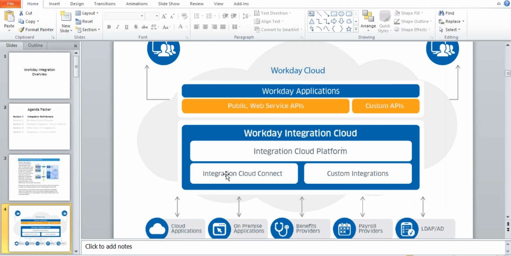They can use it, but custom integrations are customer specific. Depending on their usage and their requirements, customers build their own integrations and they maintain them. Those are called custom integrations.